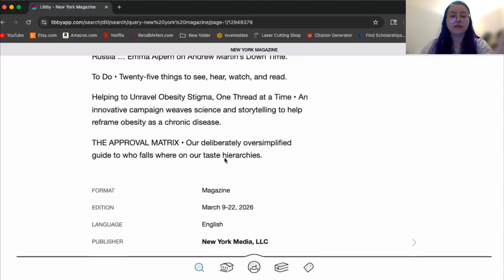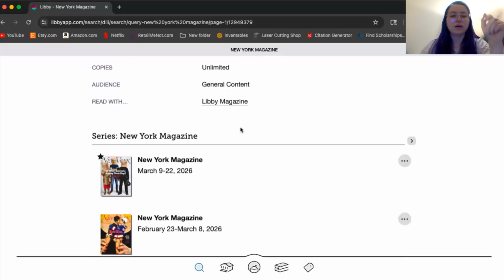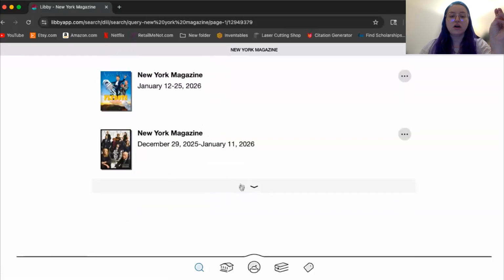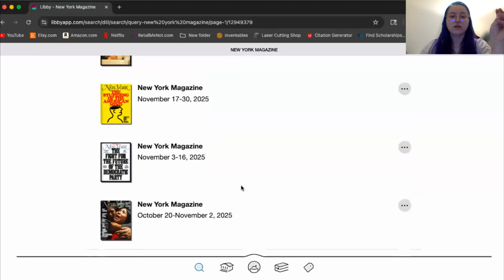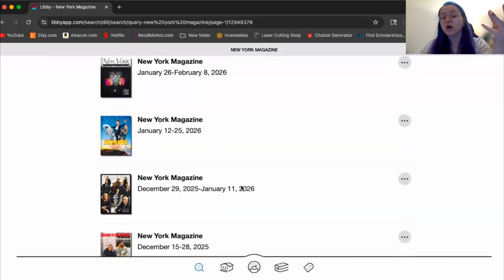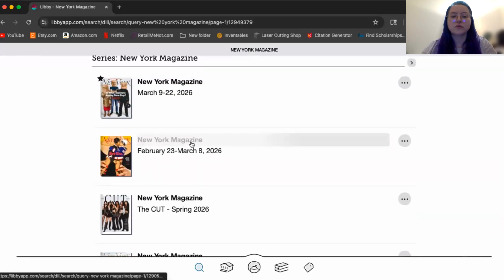We're going to go past the description here and past all of the information that we've got here. Again, it'll give you really valuable information like the edition, the release, and so on. So we're going to scroll down and hit the series here. This is going to be the backlog of all of the issues. I mean, there's a lot here. Do we have everything? No, especially not the historical stuff. That's something that you'd have to use our databases for, but we do have a lot of stuff, especially recent stuff. So here's the one that I want to read.